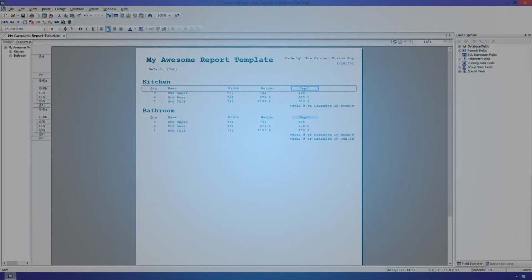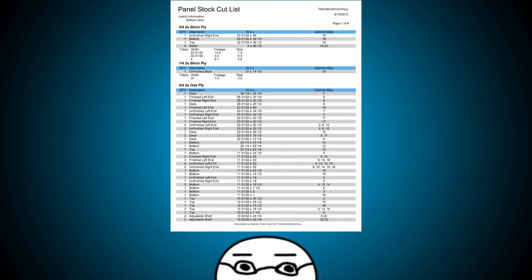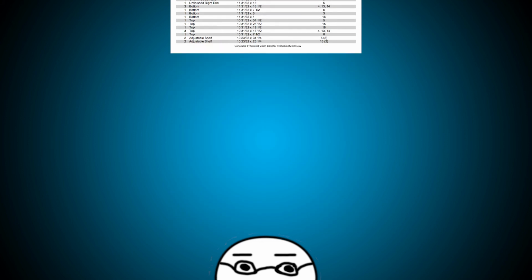Now this was a pretty simple report, and I think that for the next Crystal Reports video I do, we'll be getting into making a report that is a little more complicated. Perhaps we'll look at recreating the part list report that ships with Cabinet Vision so that we can learn more about advanced formulas. Feel free to let me know if that's something you want to see, or if there's something else you would like to cover.